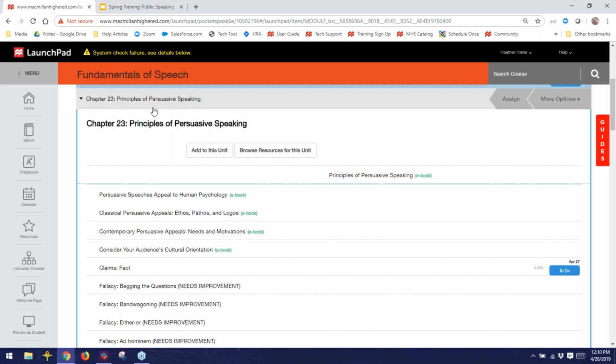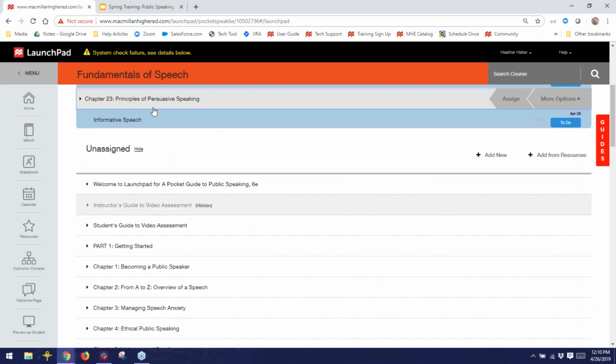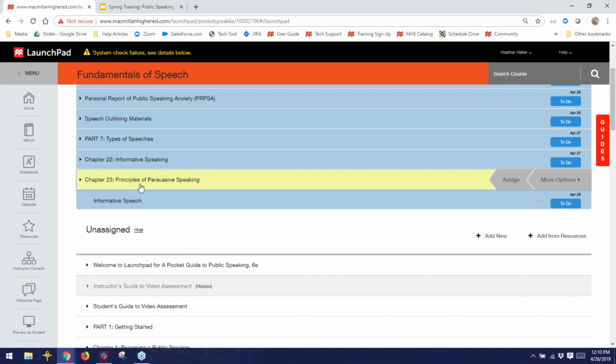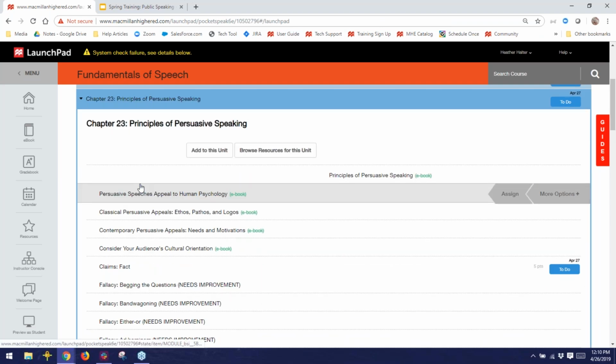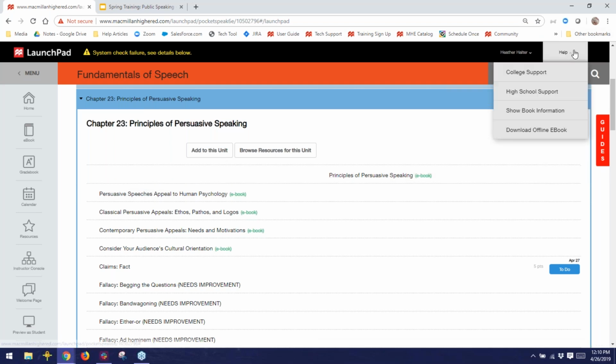Also worth noting that each chapter is going to have the same general types of activities in it. We do have a full ebook built into all of our LaunchPads for public speaking. And there's also a downloadable offline ebook. So we give your students options for reading both through LaunchPad while they're connected to the internet, or they can download the offline book. That way, if they're on the bus or the train or somewhere without internet access, they can still read. And it also is mobile friendly, so they could read on their phone or their tablet.